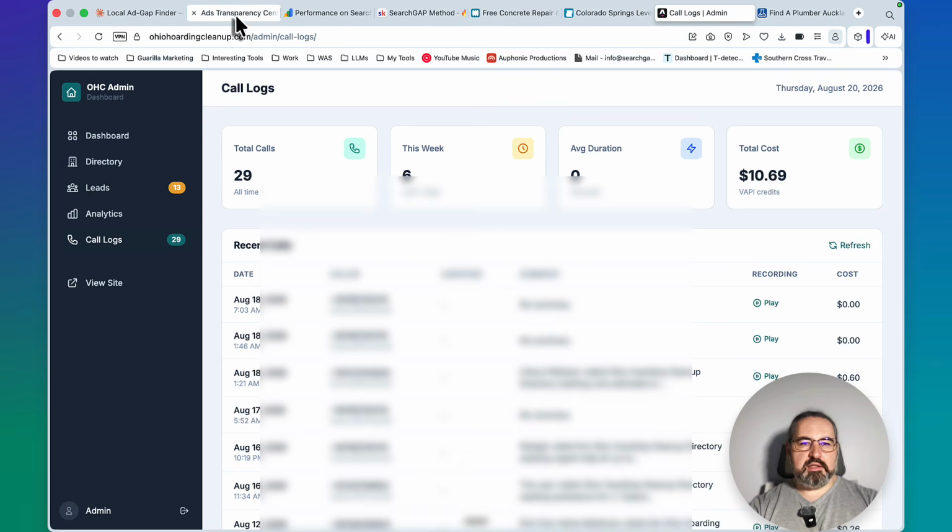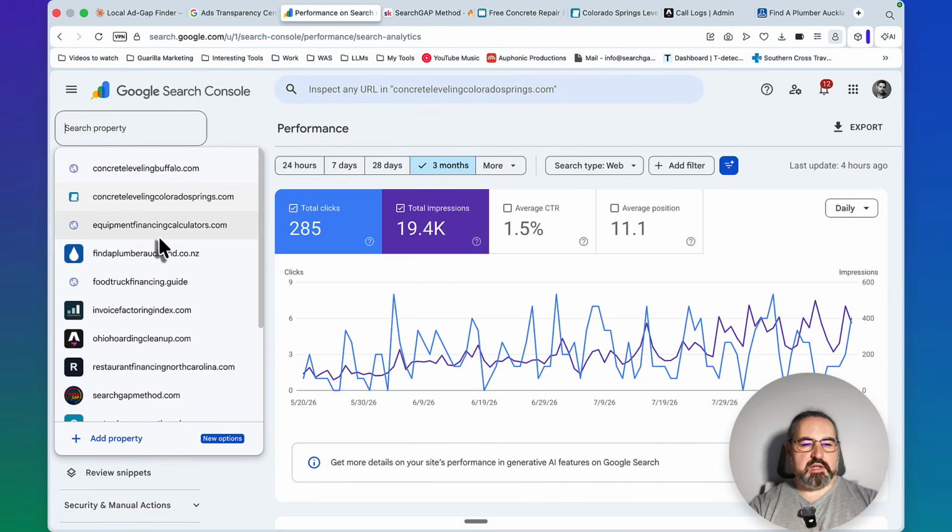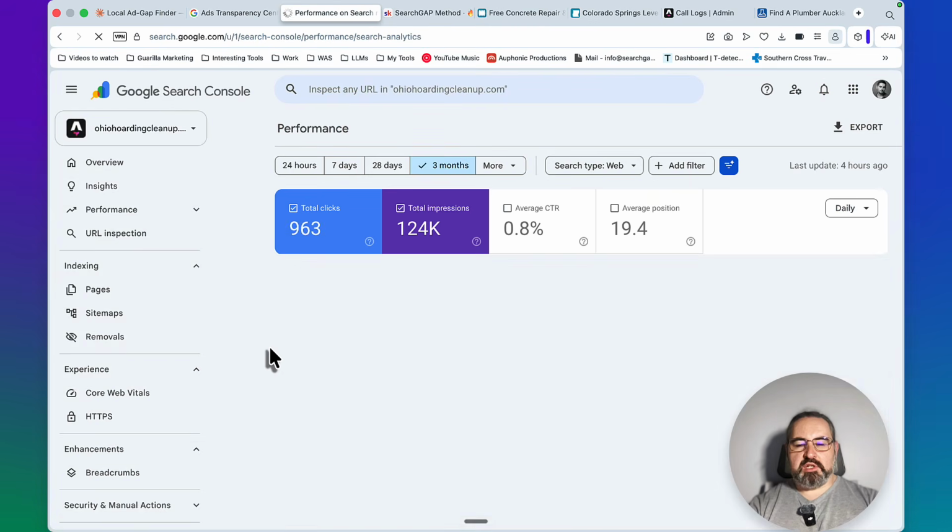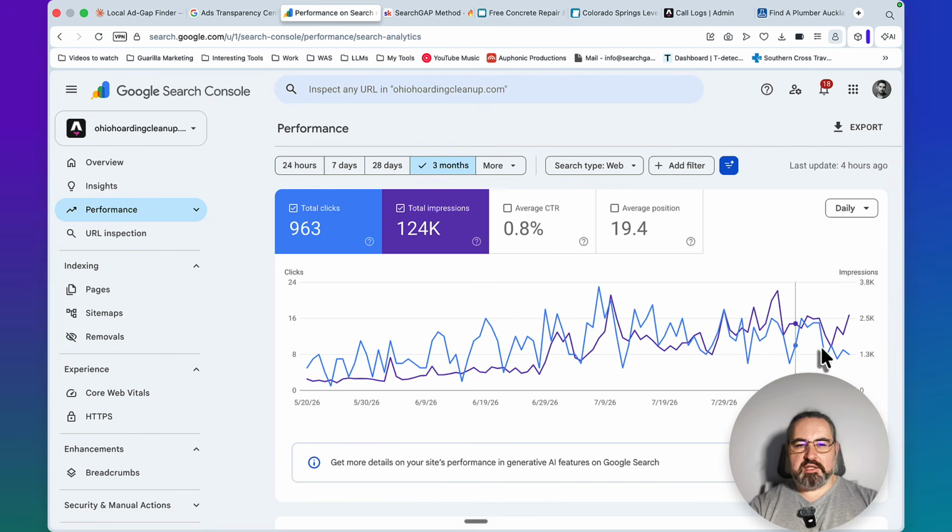Let's look at the stats, because people have been accusing me of this website being a dead website, which cannot be further from the truth. This is the stats for the website, as you can see, nice and steady traffic.